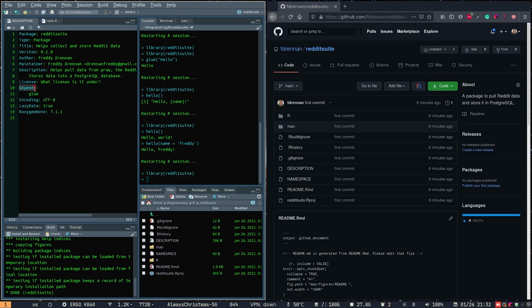Now, there's another type called imports, which we're going to get into a little bit later, and is a little bit cleaner to use, I think, and more professional. But for now, we're just going to use depends.